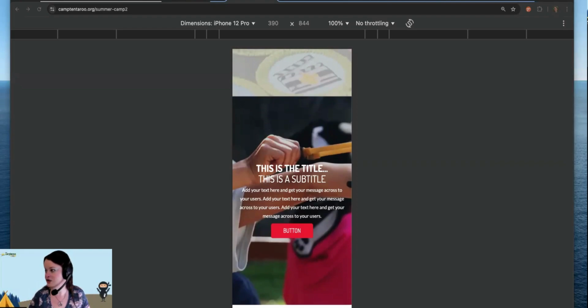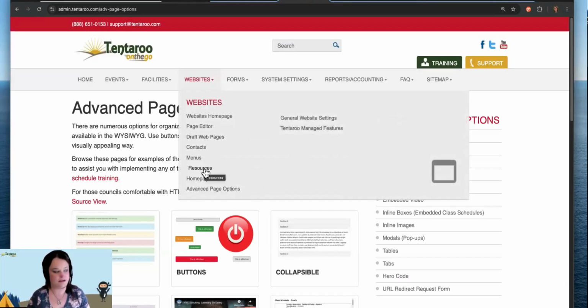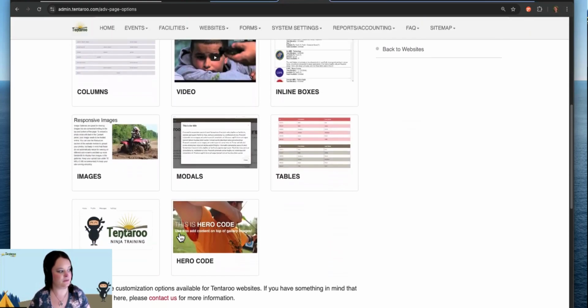All right, now I am going to switch to our admin manual here in just a second. And I'm going to look at the Advanced Page Options section. This can be found under the Websites drop-down menu, or it's posted in the websites menu on the page. The Advanced Page Options section has a lot of what I'm covering in this webinar, so I will be referring back to it frequently. So let's take a look at the page that explains our hero code.